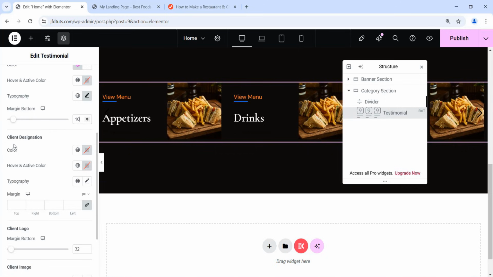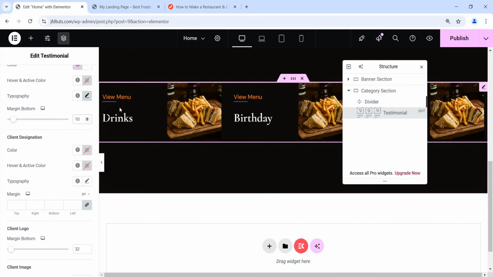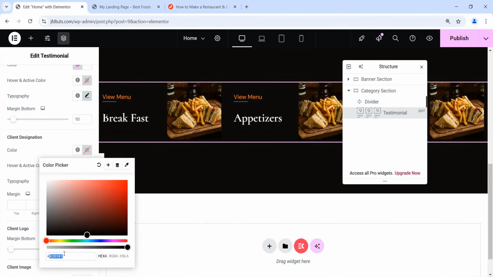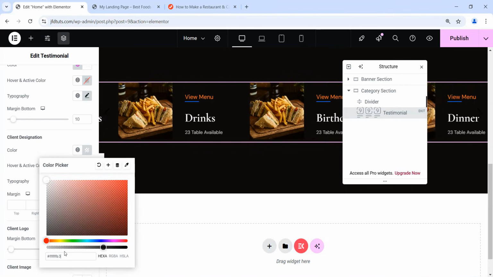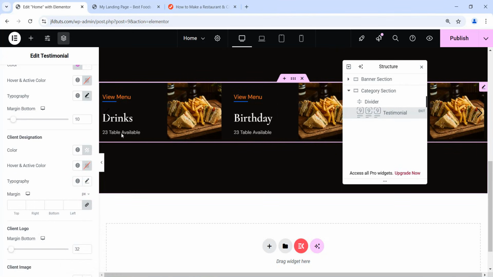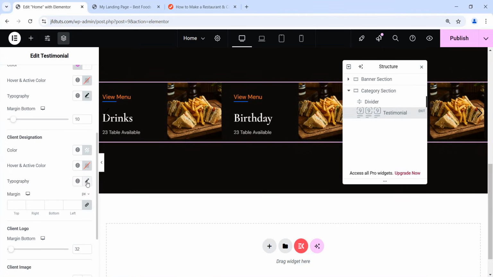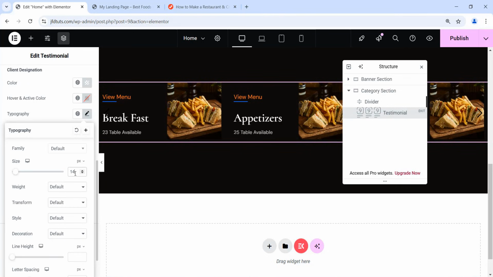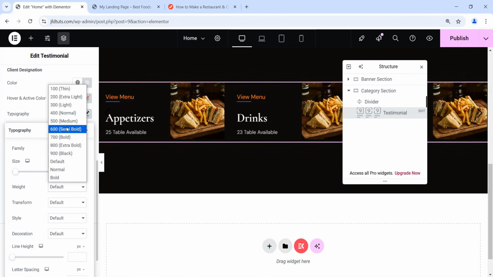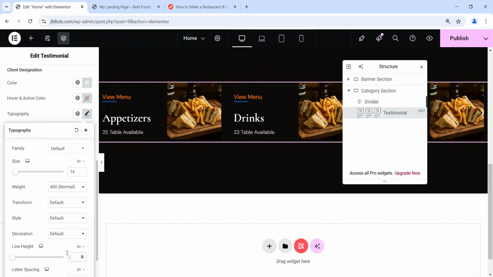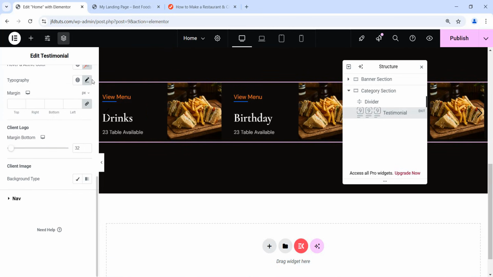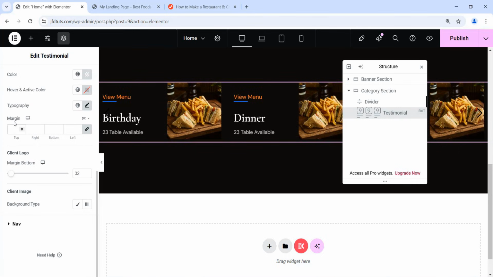Now let's work on this client designation, which is this text. We cannot see it right now. So first on the color, I'm gonna make it 6 Fs, 1 2 3 4 5 6, and at the end B3. So it will have a semi-transparent color like this. It will be slightly darker than white. Okay, then the typography, let's make it 14 pixel and weight 400, line height 20 pixel, and the margin should be all 0. Then margin bottom, just keep it 32.